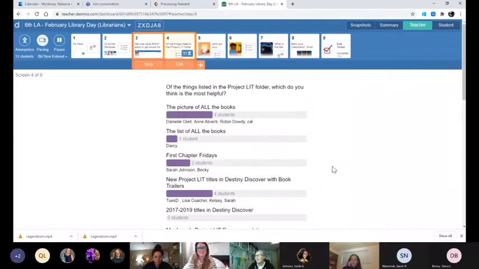It does look like the picture of all the books and the new Project Lit titles with trailers has tied. We're going to play a real quick game. On the next slide, hop on over to slide 5. Your job is to guess the title of this book.